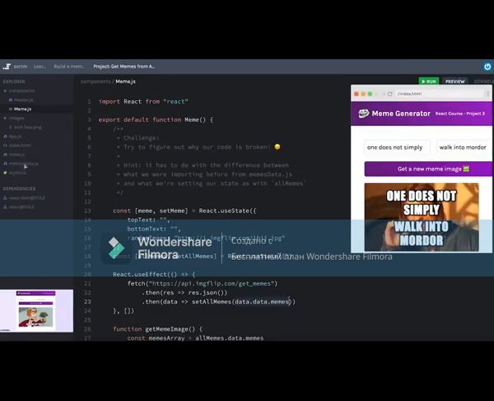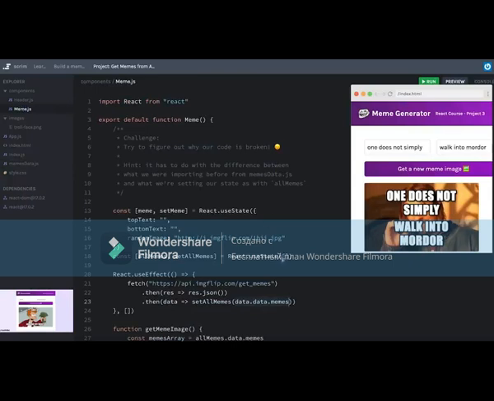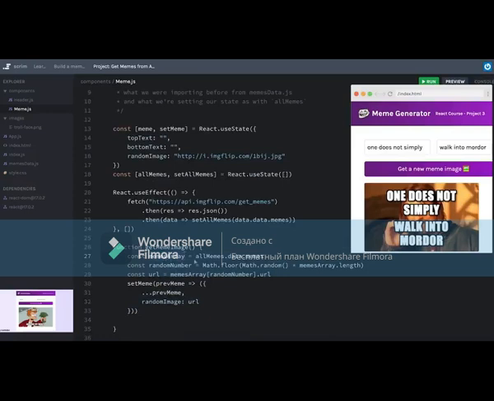As we saw before, when we were importing the memes data, we were receiving this object. So we had this object, which we called memesdata.data.memes. However, when we were setting state, we were initializing it with the entire object, not just the memes array. So we kind of switched things up when we were setting the array in state instead of the whole object. However, down in our get meme image, we were accessing the memes array by using allmemes.data.memes. But now allmemes is an array, it's not an object with a data property.